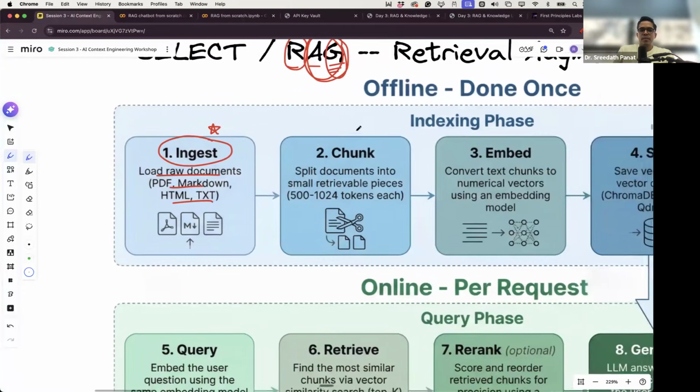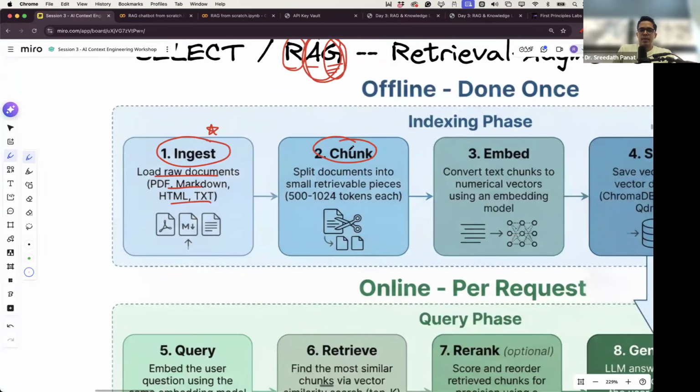Then what we do is we do something called chunking. Chunking is you split the document into different chunks. A way in which you can imagine this is, let's say you have written a 100-page essay. This 100-page essay has different sections. Within each section, you have different paragraphs. Within each paragraph, you have different sentences.